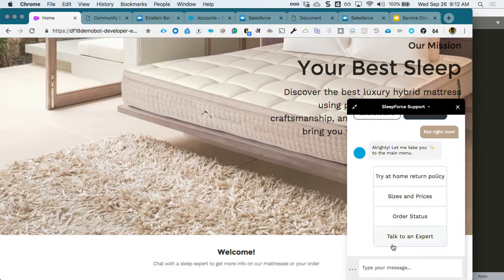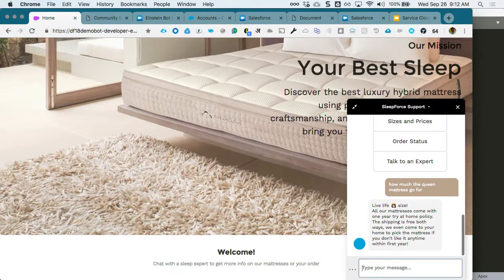And the same interface will be there on mobile. So once you build it in a community or somewhere, as long as it is from the community, it is completely mobile enabled. So now I will go for sizes and prices. But I don't have to. If I know I'm going to buy a queen mattress, I can just directly write it. How much does the queen mattress go for? I can write dough also, how much dough for the queen mattress.